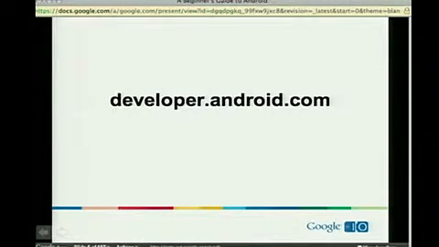We had a boot camp yesterday. All of this information is online at developer.android.com. So if you really do want to understand the absolute fundamentals, check this out. It's got everything you need. It'll tell you all about the APIs that are included, and give you tutorials, sample apps, those sorts of things.